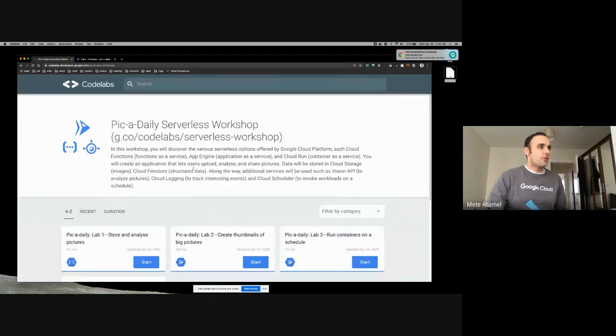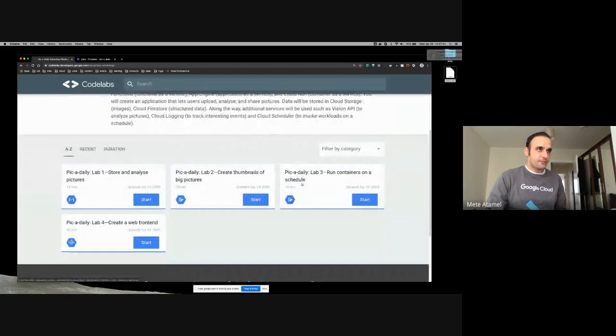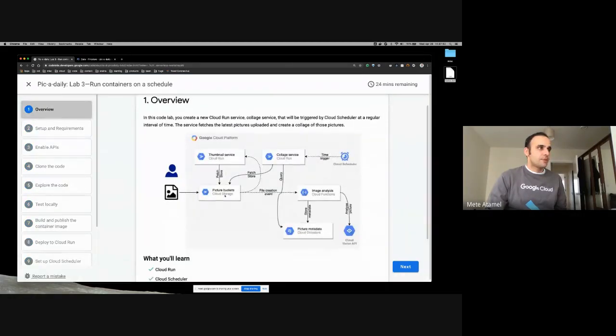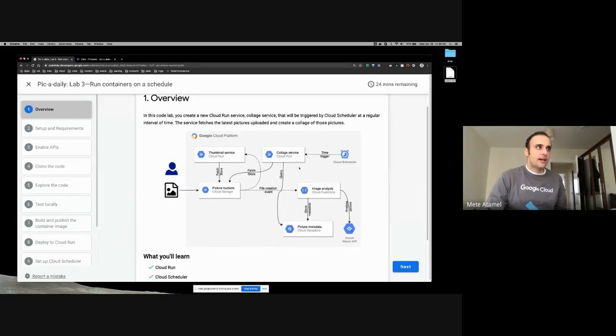Now let's go with the third lab, which is going to be another Cloud Run service, and the fourth one will be an App Engine service. All right, go to overview. So we have our bucket, we have our image analysis service, we have our timeline service, and now the third service that we're going to write is a collage service.